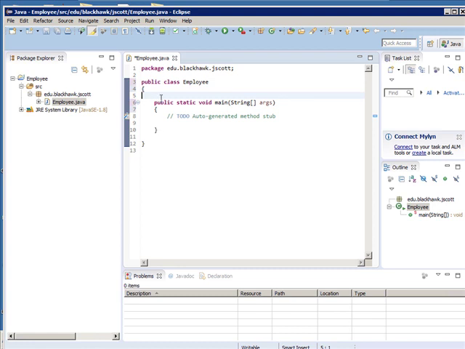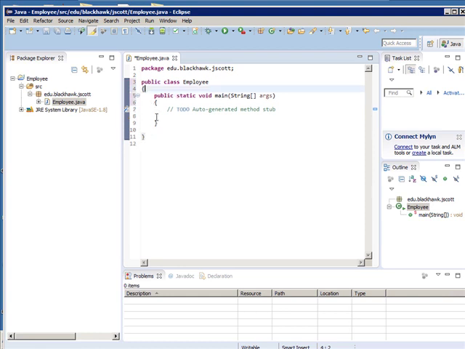Also, two things. I don't like the blank line here, okay? And I'm just going to remove it. And the other thing is it automatically puts this comment in here that says, hey, you got some stuff you got to do in here. I'm going to remove that.